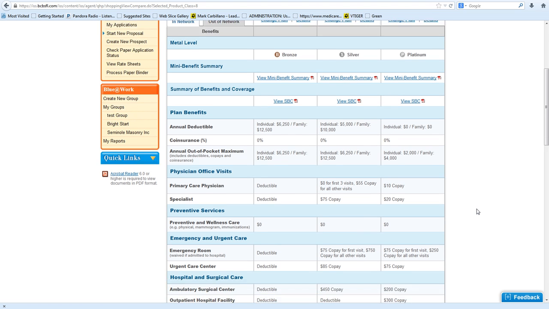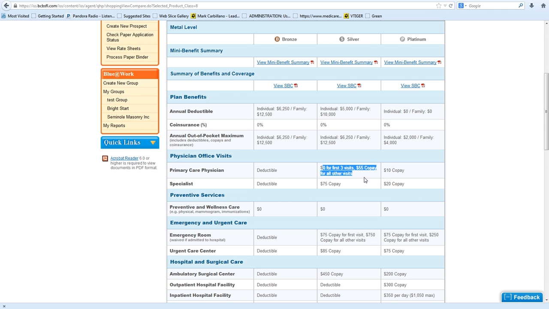Also, another thing I want to address is the first 3 visits. The first 3 visits are for regular doctors, not for specialists. So, you would go to your regular doctor 3 times per family member. So, if you have a family of 4, that's 12 primary care doctor visits for free, and then a copay after that. A specialist, a $75 copay.